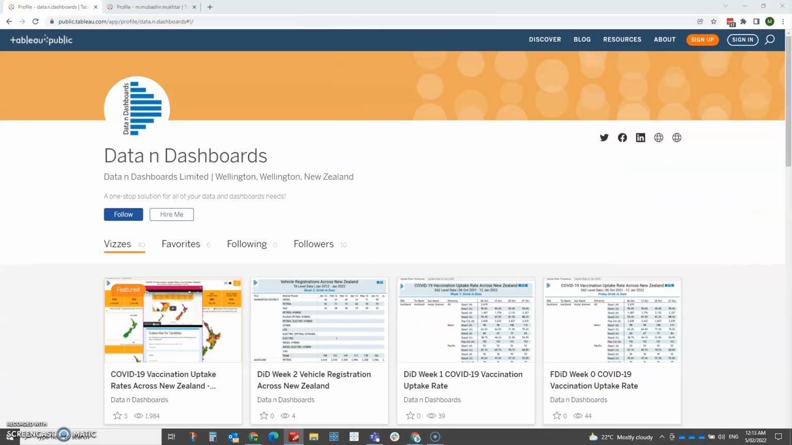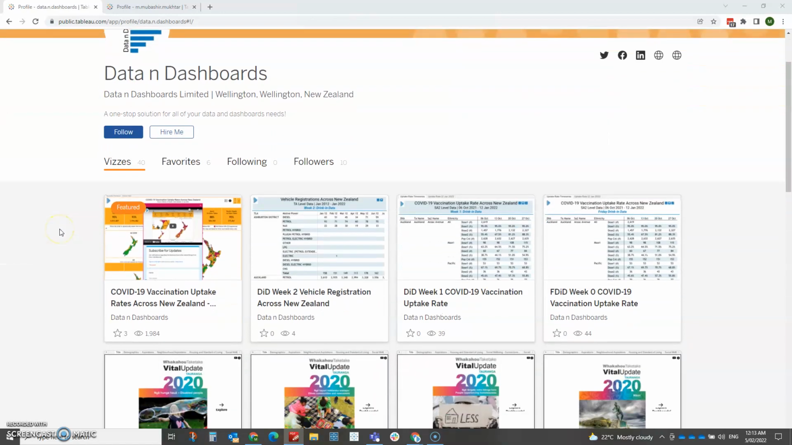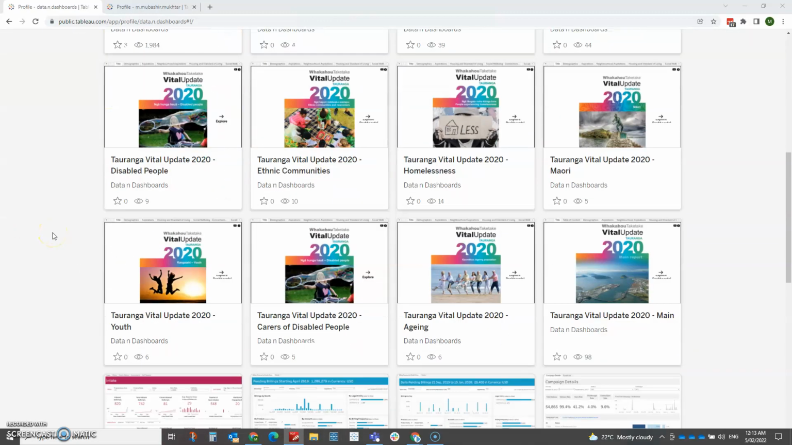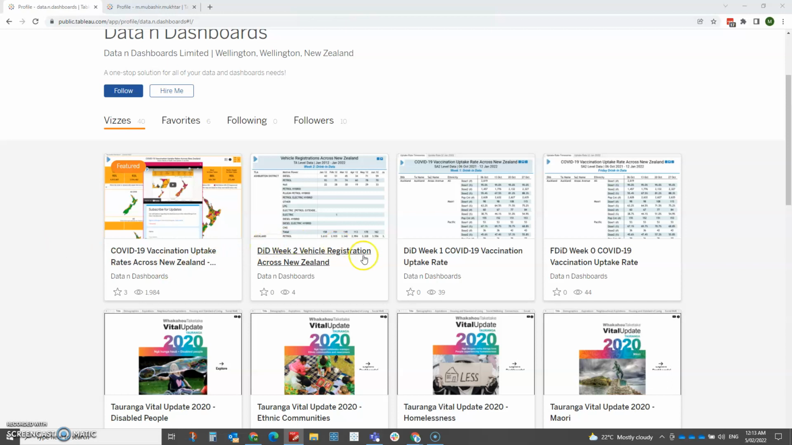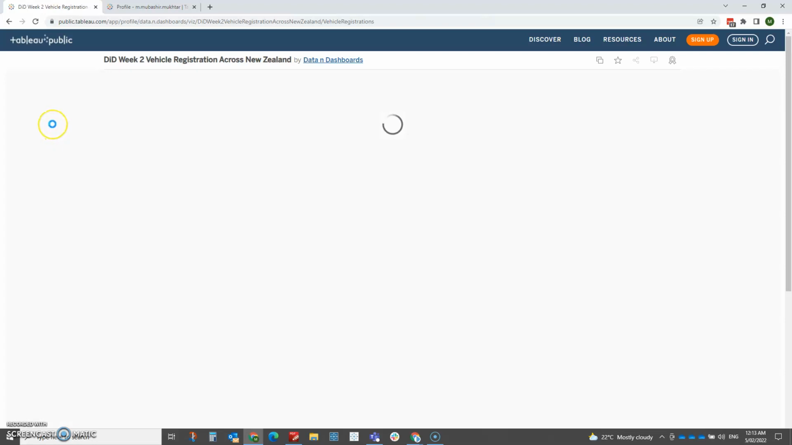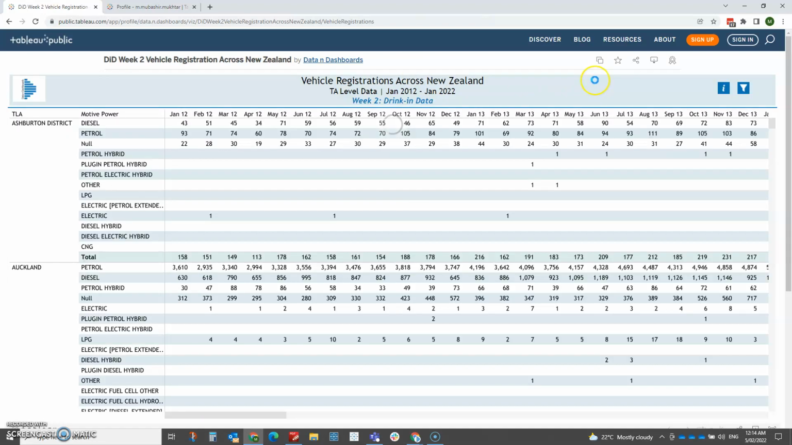We have uploaded this week 2 dashboard to our Tableau Public profile. You can access it through our LinkedIn or Facebook page, or go directly to Tableau Public and search for data and dashboard. You will come up with our home page, where there are a couple of dashboards we have uploaded, and this is for week 2. Click on it and it will open. Then simply sign in, make a copy of this dashboard into your profile, and start working on top of it.